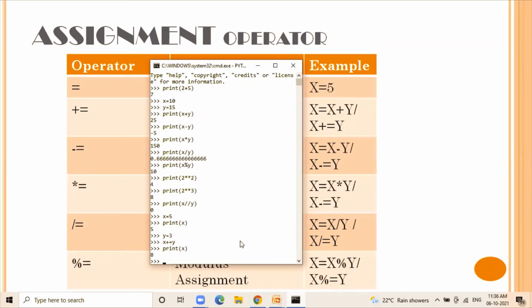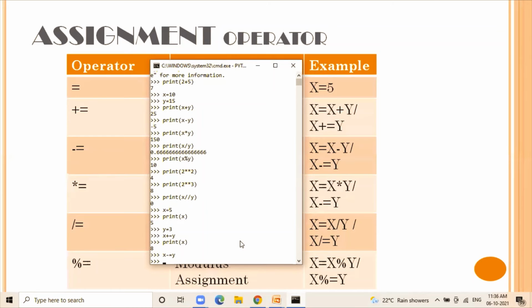The next assignment operator we have is subtraction assignment. Let us consider the same variables x equal to 5 and y equal to 3. Now if I use an expression x minus equal to y, what happens here is it subtracts the y value from the x value, and the result will be stored back to the variable x using a subtraction assignment operator.